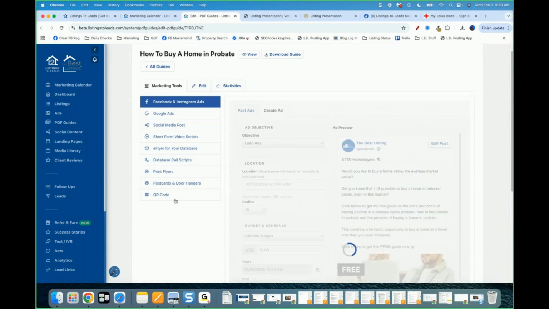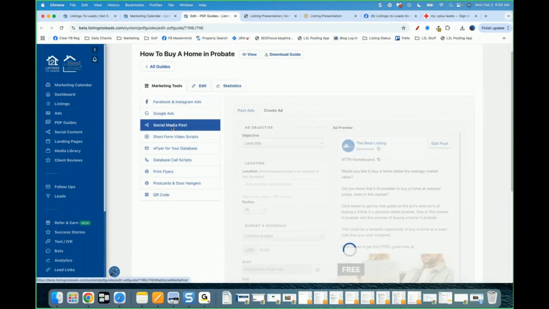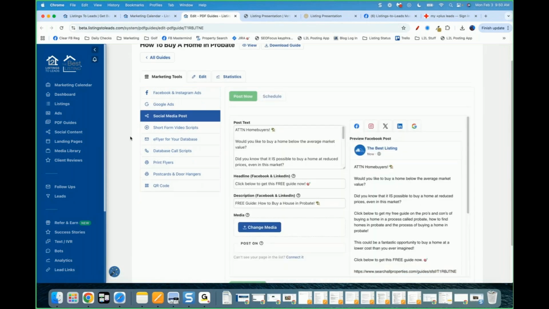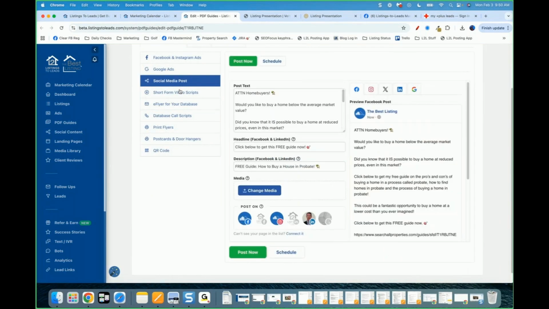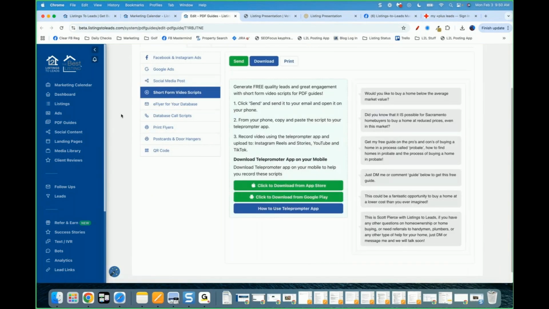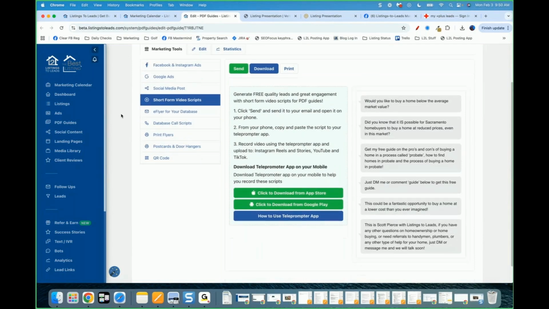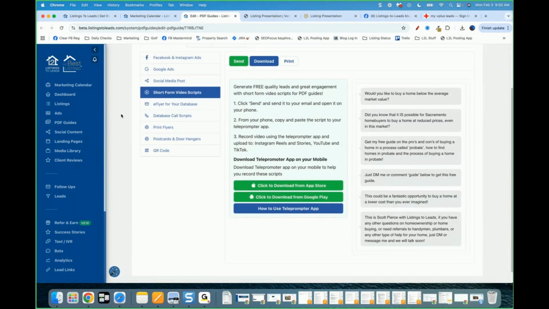But what I would do all day long on Wednesday is come in here and I would do the social media post. That's free. Doesn't cost anything. How to buy a house in probate. I would do the short form video. Again, record that video. I've talked to people that, again, the biggest problem with so many people on social media is they don't have the content. So you've got the content. We give you all the scripts you need.